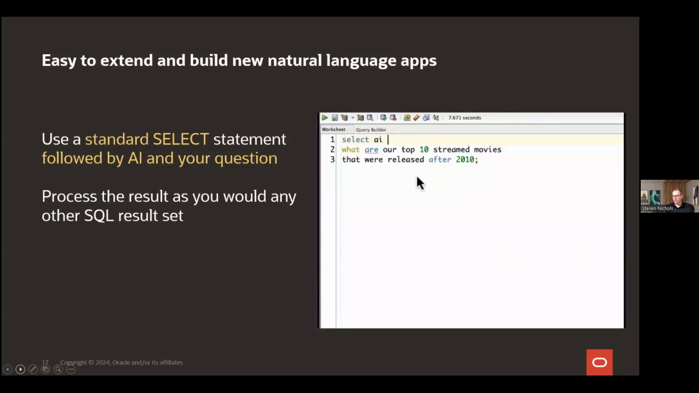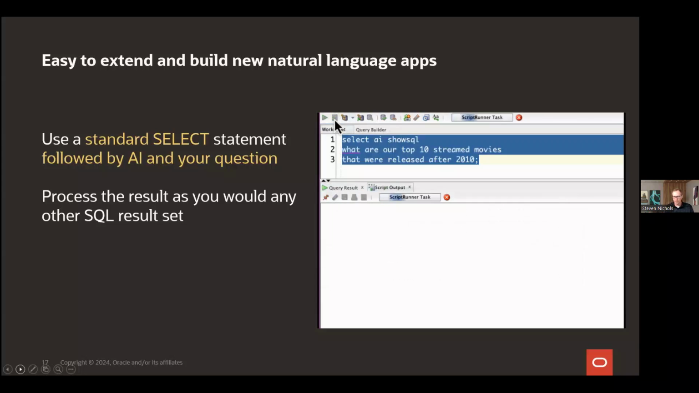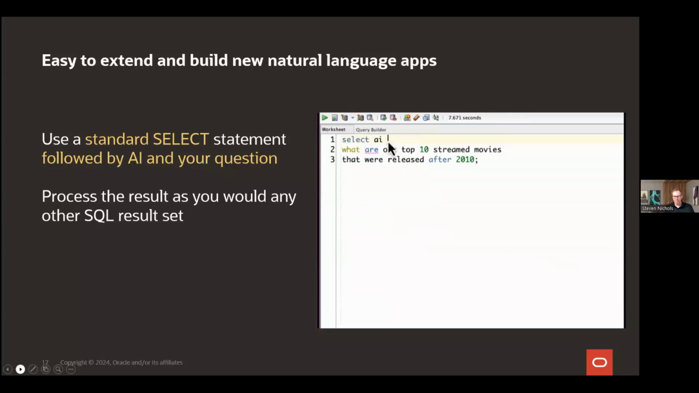And then you can not only see the data that's being returned, but you can also see what SQL query it came up with at the end. Don't worry, we'll go into much greater detail during the live demo, but I just wanted to show you this quick example of what a Select AI statement looks like.